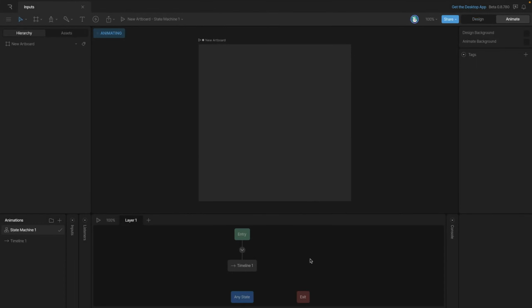One of the most important elements when we work with the state machine is the inputs. Inputs can be used as conditions and transitions that drive our state machine. Developers can access the inputs via runtime, so using things like JavaScript or Flutter, they can drive the transitions that we set up in our state machine.